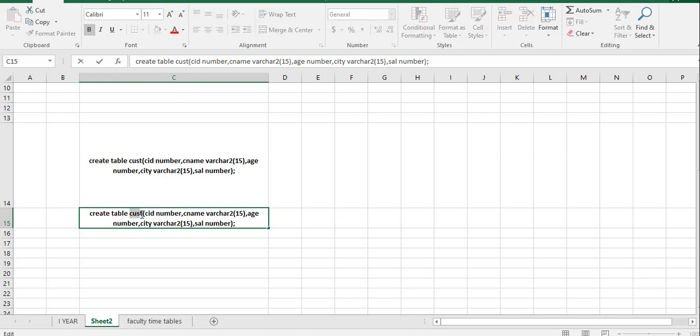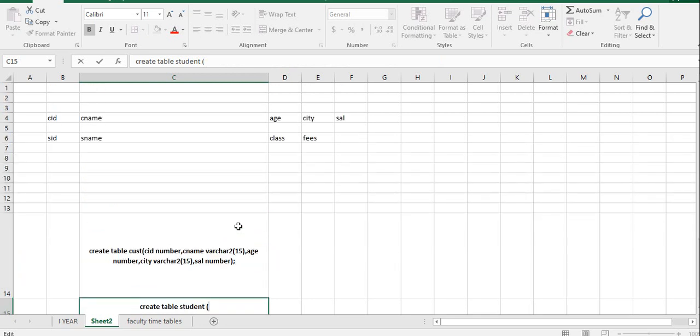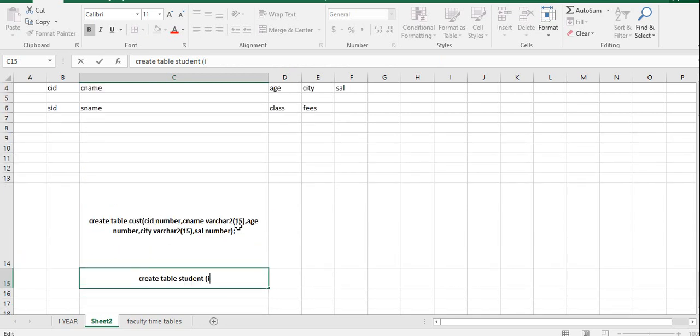Create table. Here you can take the name of the table; I am going with student. What are the columns I want? SID. What's the type? Number. Okay? Next, S name varchar2 of, I'm making it 20 characters, let us assume.